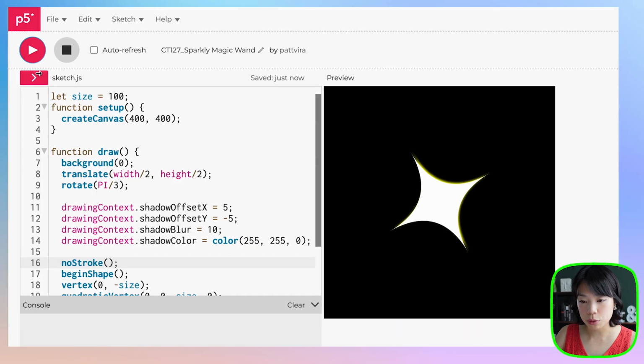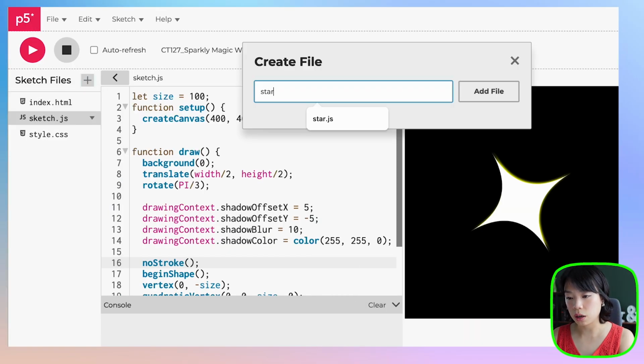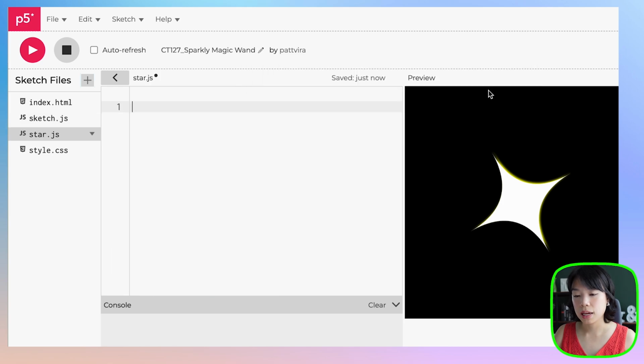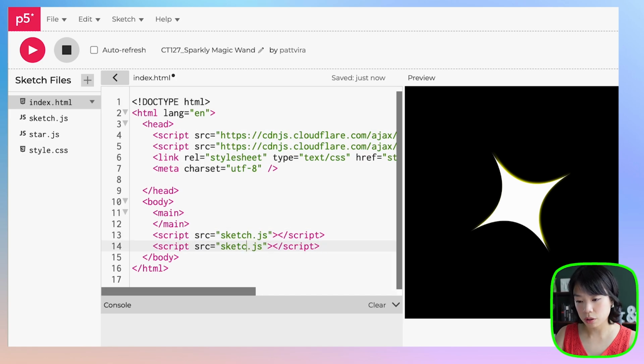All right, so that's our star, and I'm going to put it inside a class. So let's come to this arrow here, click the plus sign, click create file. I'm going to call this file star.js, and then before we write the class, let's reference the file. Go to index.html, and then come to this line of code, copy and paste, change the name to the name of your file, in my case star.js, and now we are ready.